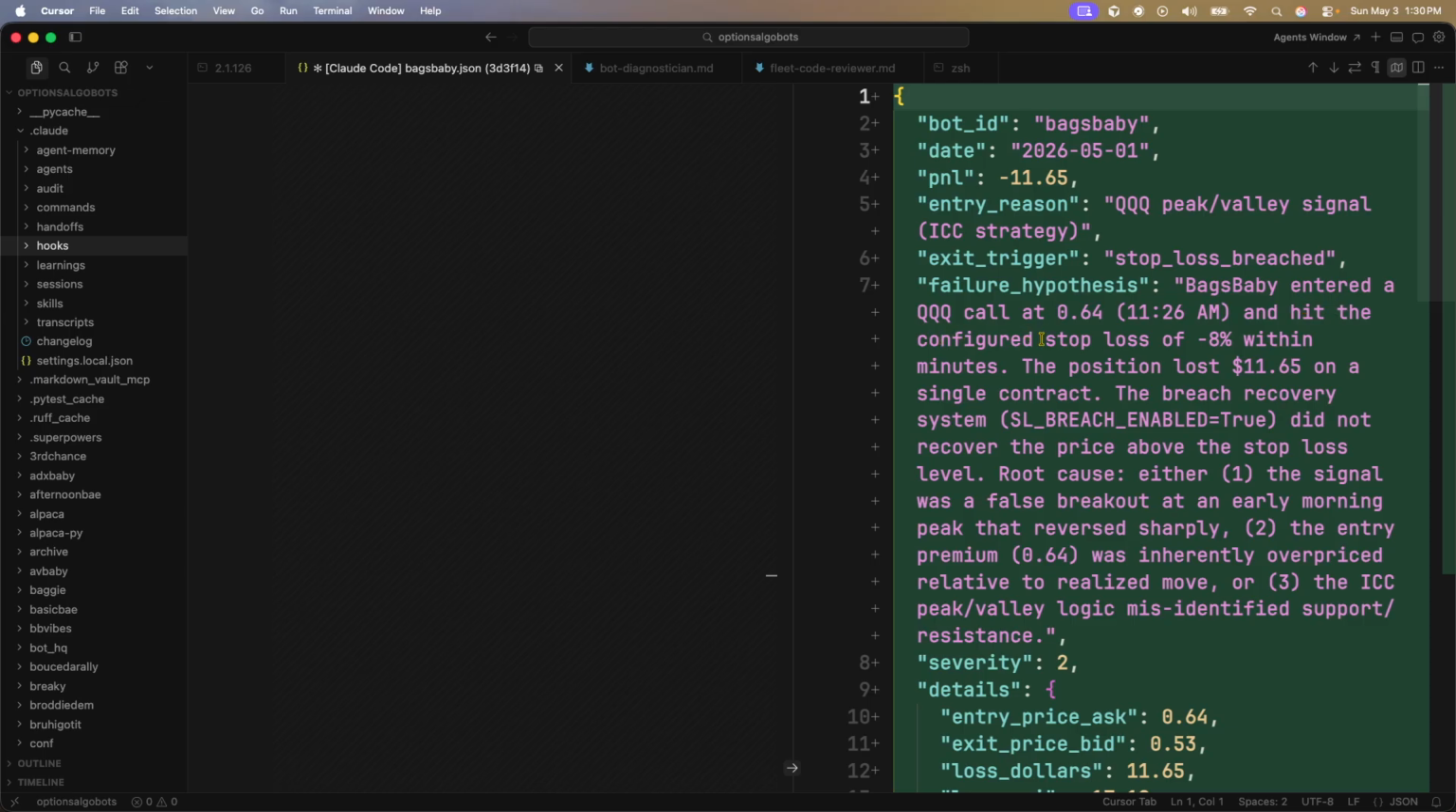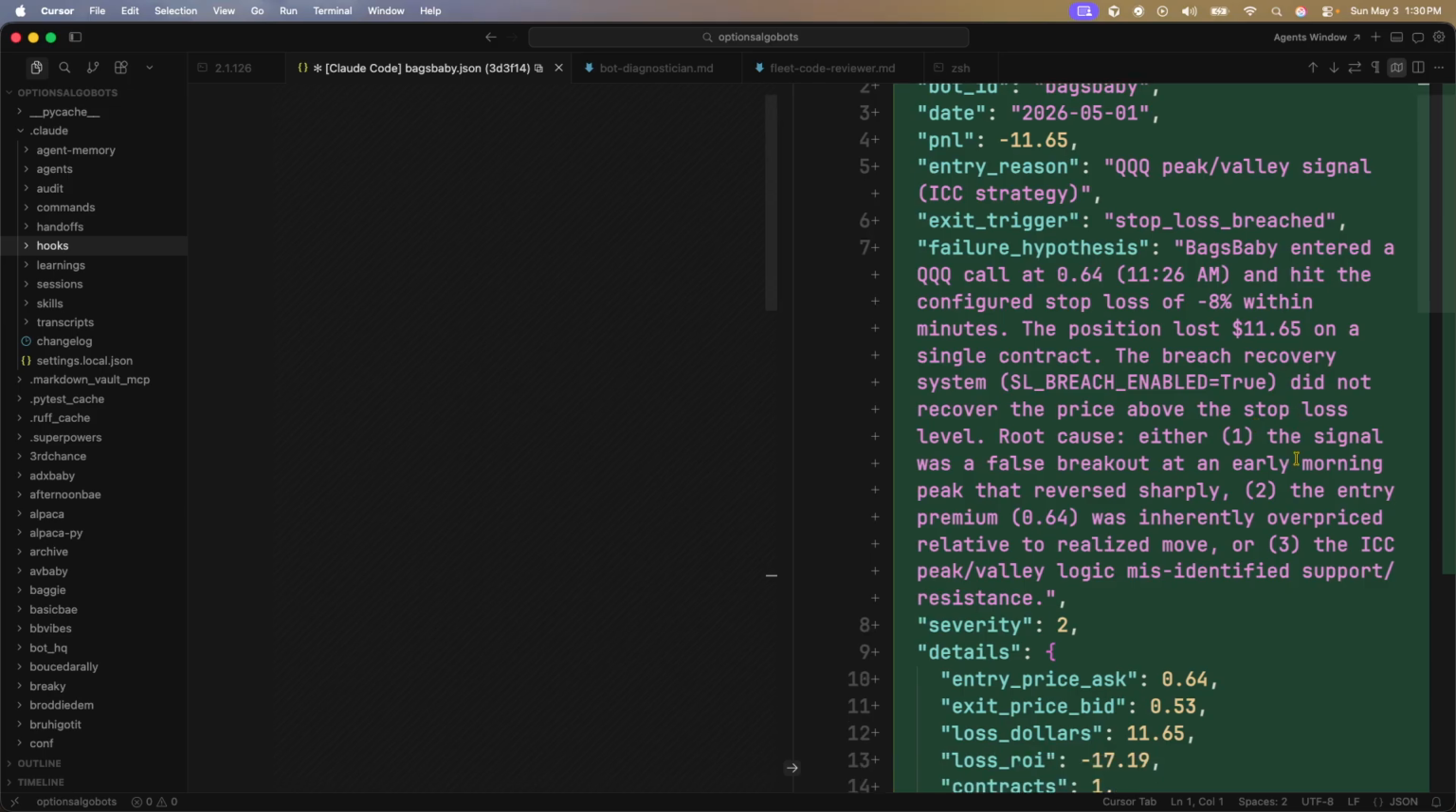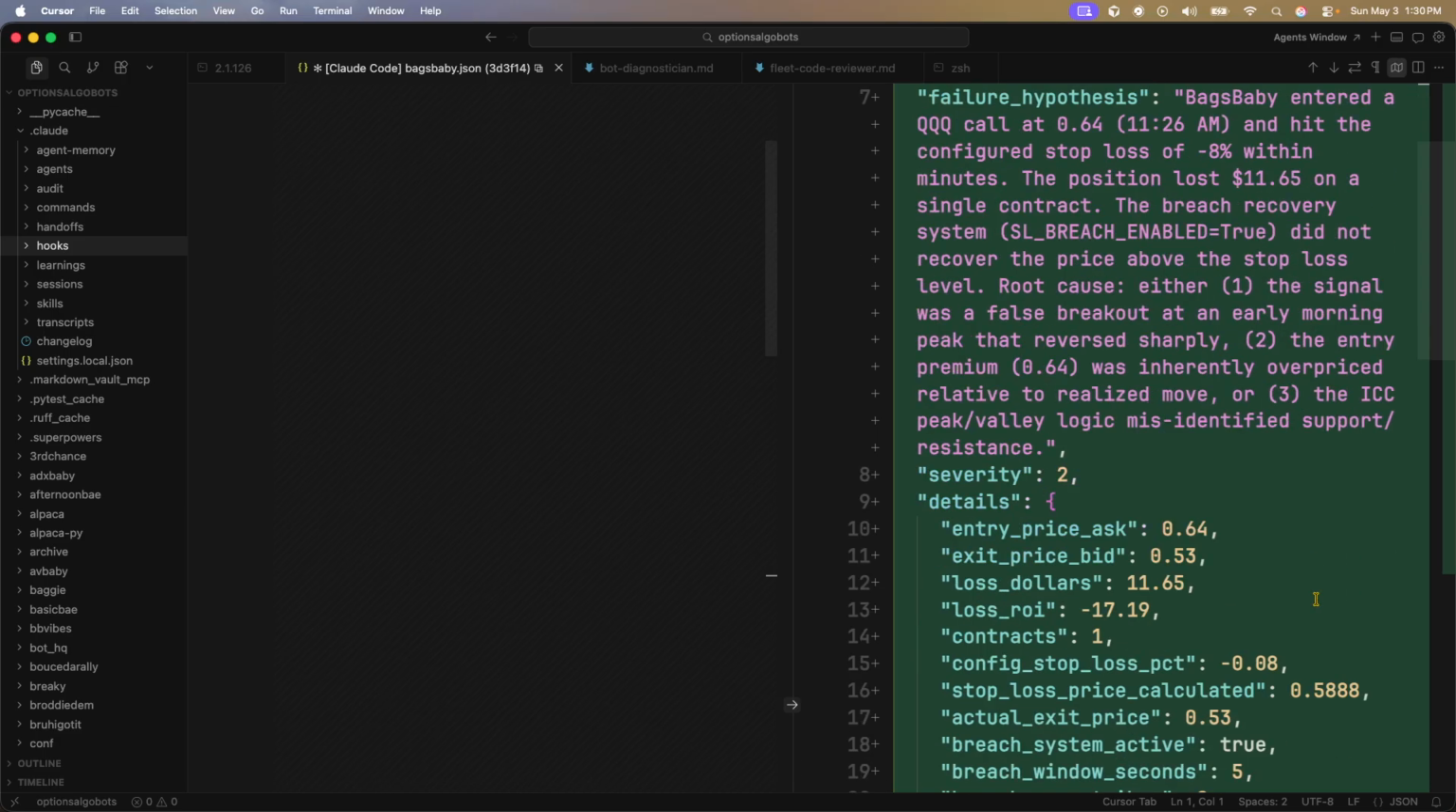Bagsbaby entered a QQQ call at $64 at 11:26 a.m. It hit the configured stop loss of 8% within minutes. The position lost 1165 on a single contract. The breach recovery system equals true, did not recover the price above the stop loss. The root cause is either one, the signal was a false breakout at an early morning peak that reversed sharply; 2, the premium at 64 was inadvertently overpriced relative to the move; or the ICC peaks and valley logic misidentified the support and resistance.